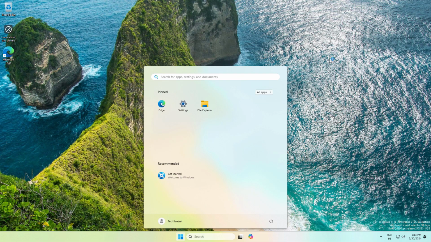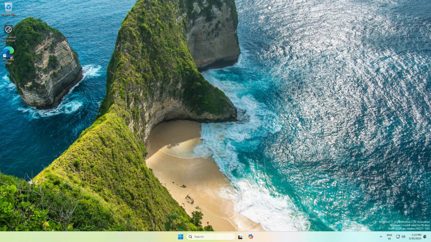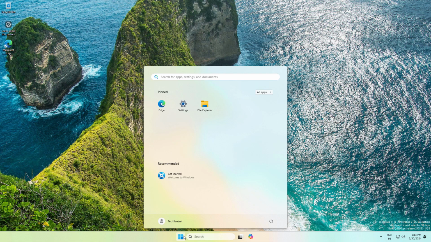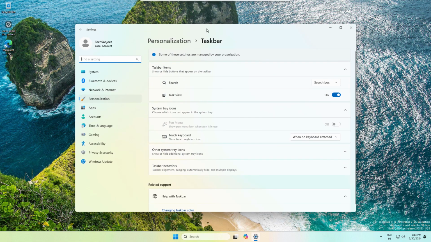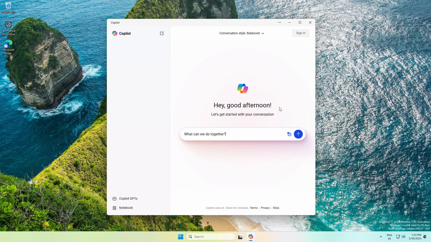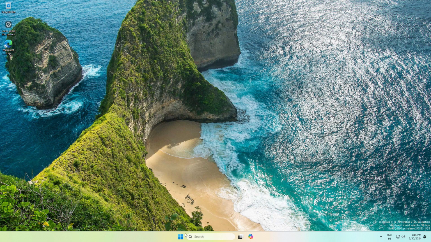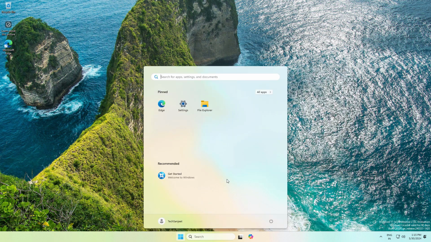Now we have successfully installed this Windows 11 LTSC. You can see in the Start menu, you do not get any pre-installed apps. Only Microsoft Edge is available. In the taskbar, you can see Copilot already pinned. This is a progressive web app. You will not get any single third-party apps. So this is a very clean Windows which everyone wants.